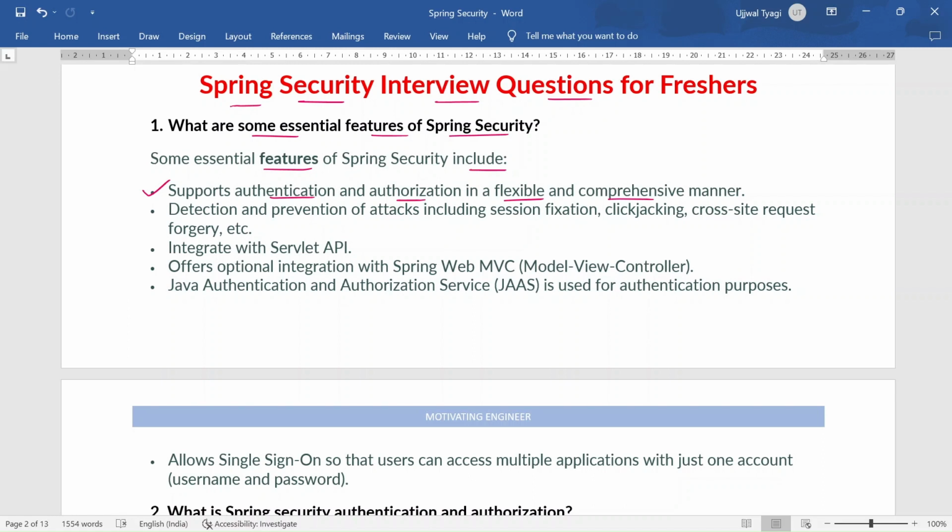Next one is detection and prevention of attacks. There are various types of attacks which can be done on an application by an intruder, including session fixation, clickjacking, and cross-site request forgery. These are all types of unauthenticated access to the application which are generally made by hackers.